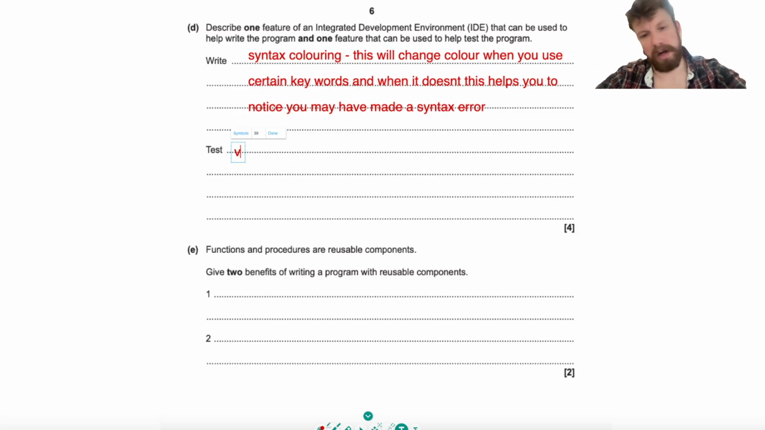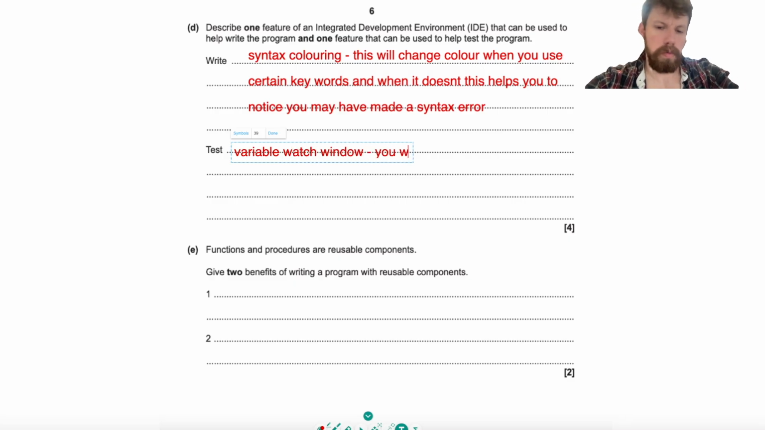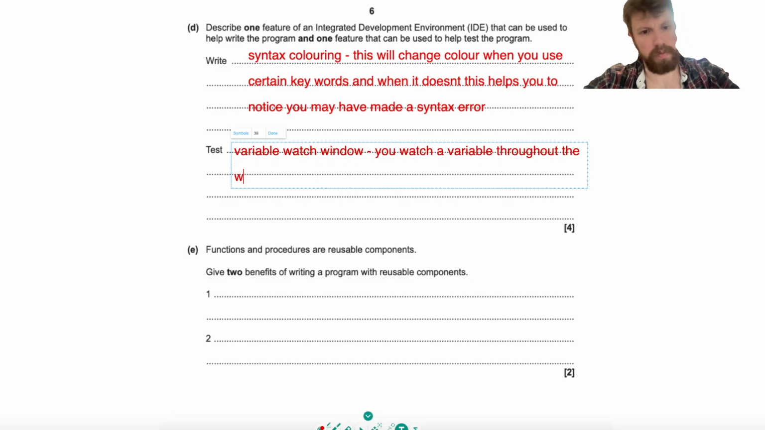Testing is something like a variable watch window. You watch a variable throughout the whole program to make sure it runs as expected.